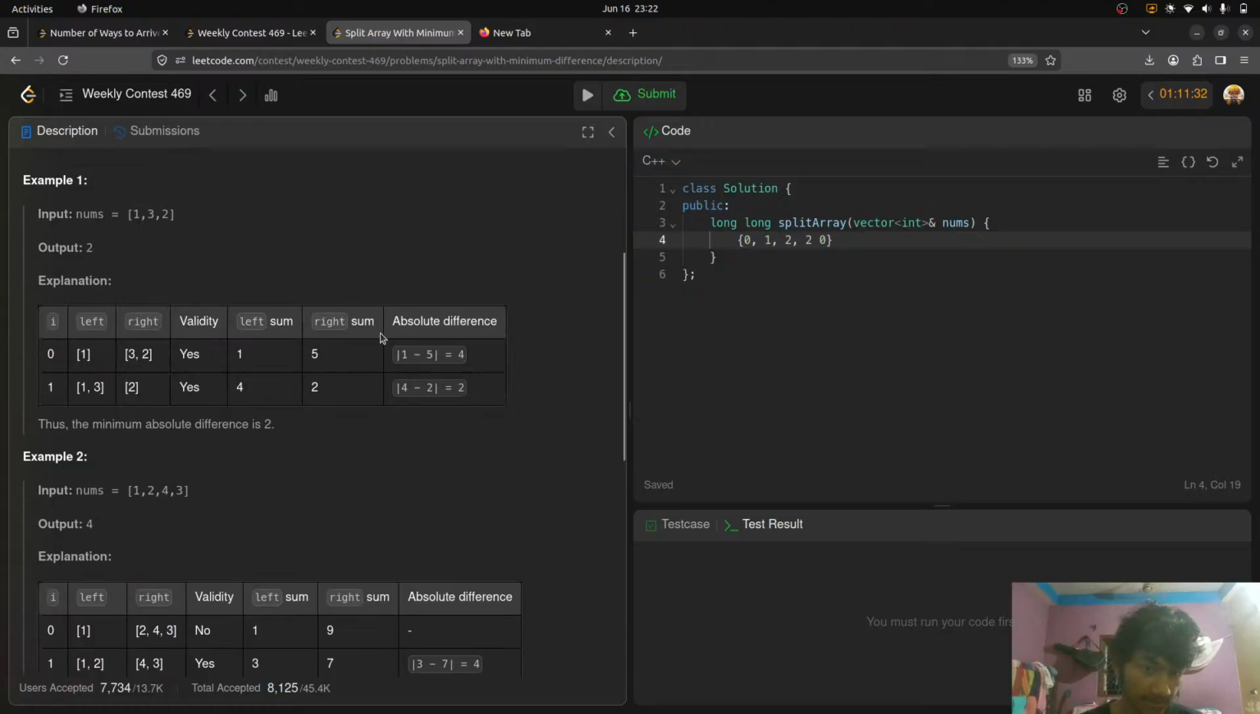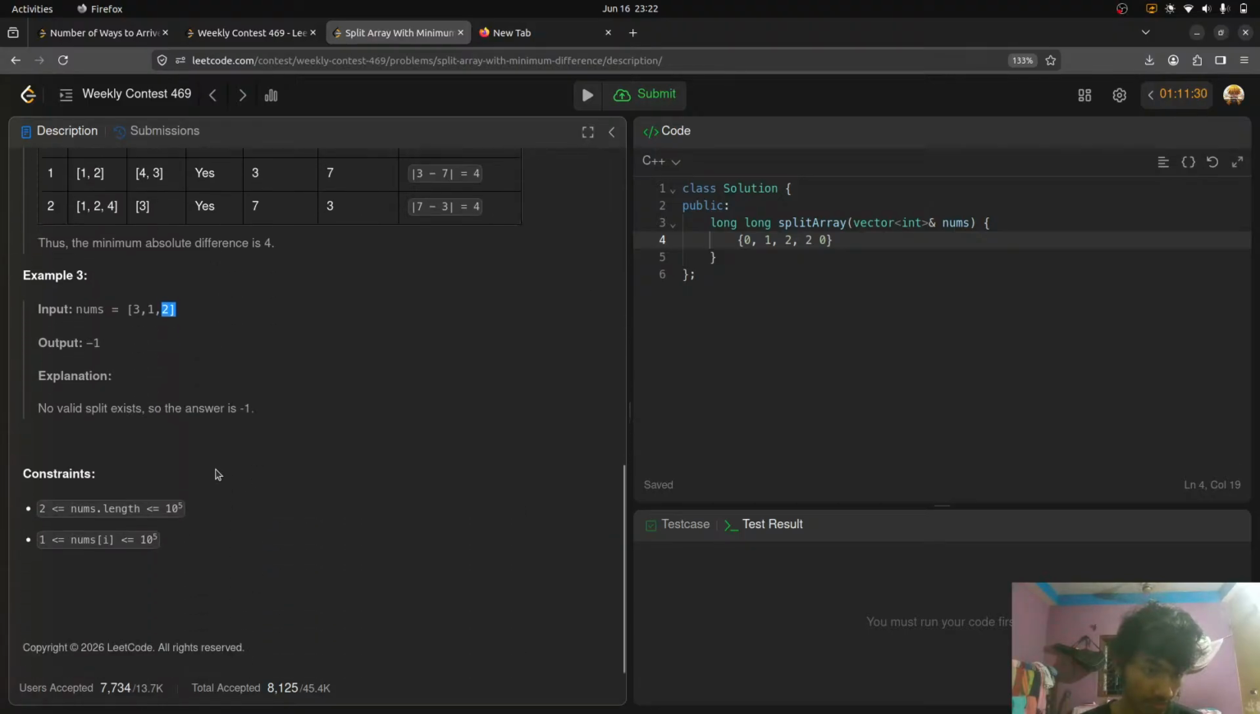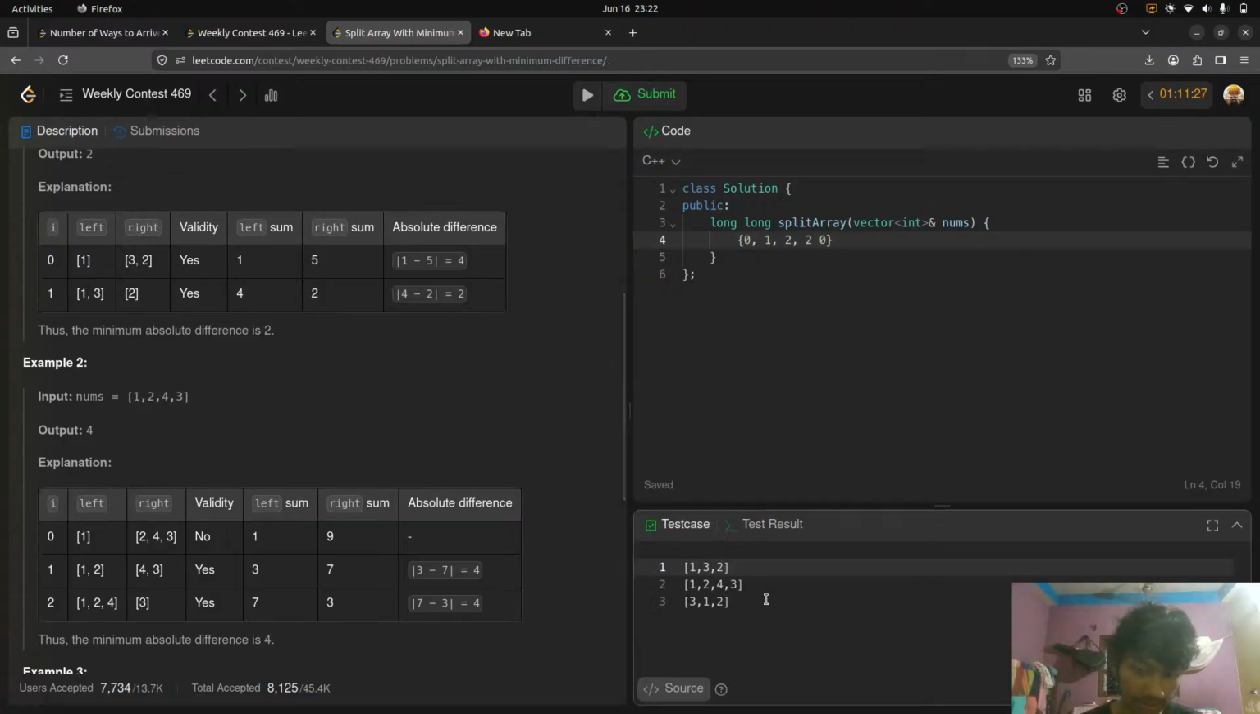I am thinking, can I make my own test case? For example, what are you going to do for every something like this? Because the different absolute differences are like literally different. Okay, so there are three cases, right?